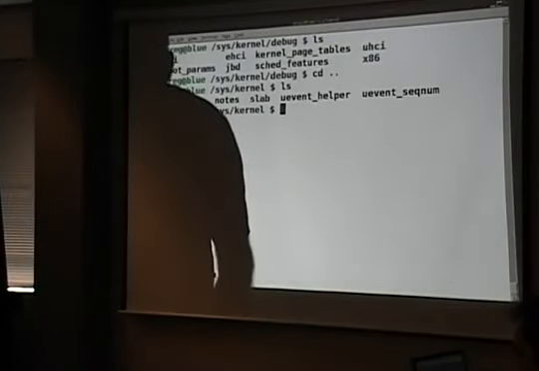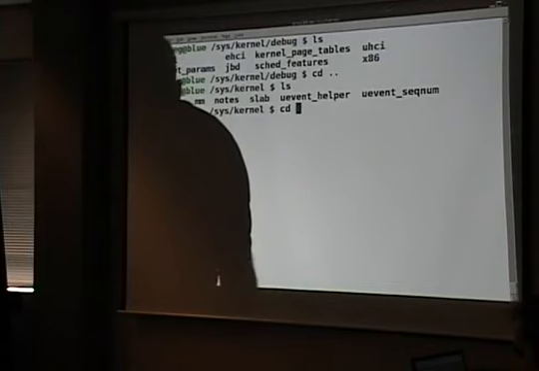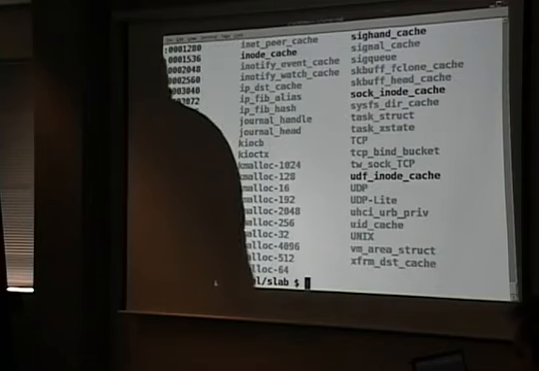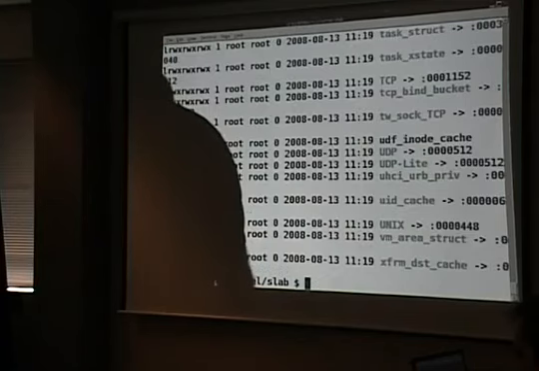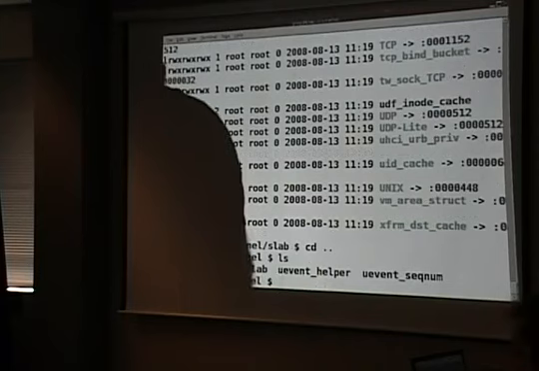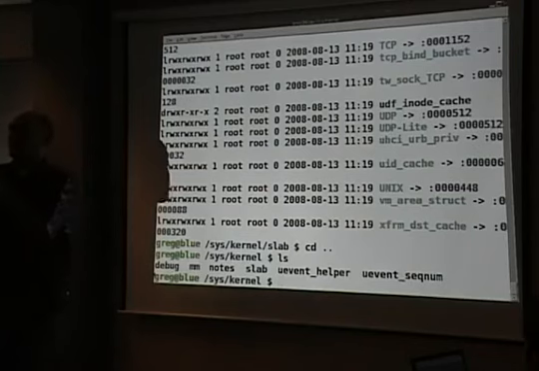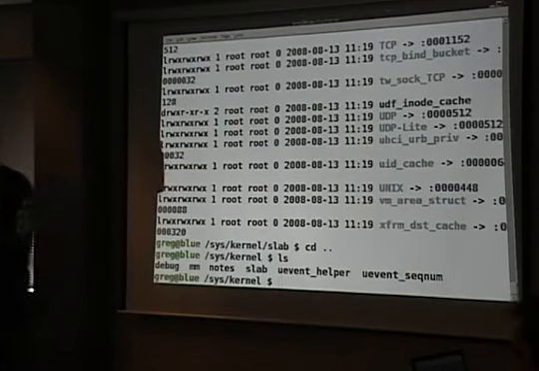Slab, in sys kernel, again, I don't know what's in there. Nothing. There's a whole bunch of stuff in slab, wow. I haven't looked in here in a while. These are kernel-specific things. This is like proc kernel. So kernel tunables are in sys kernel.